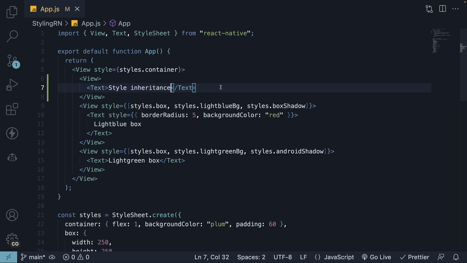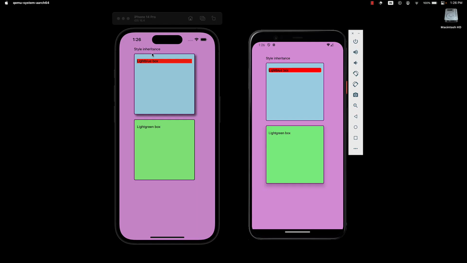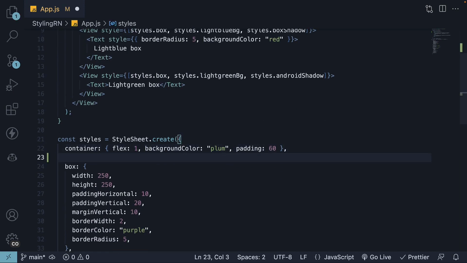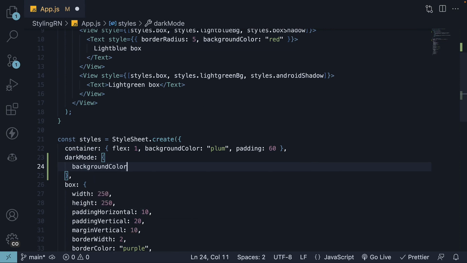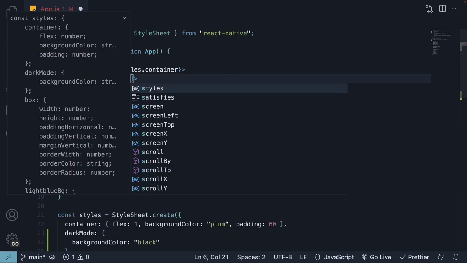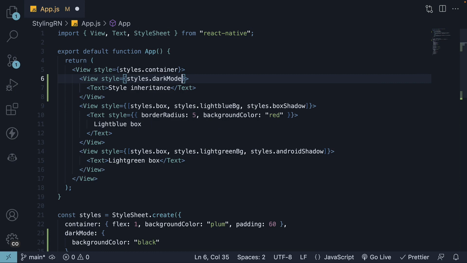If we return to the UI, we can see that text appears in black. Now, let's define some styles for the wrapping view component. In styles.create, let's add a new key called dark mode. Background color, let's set it to black. On the view component, style is equal to styles.darkmode.